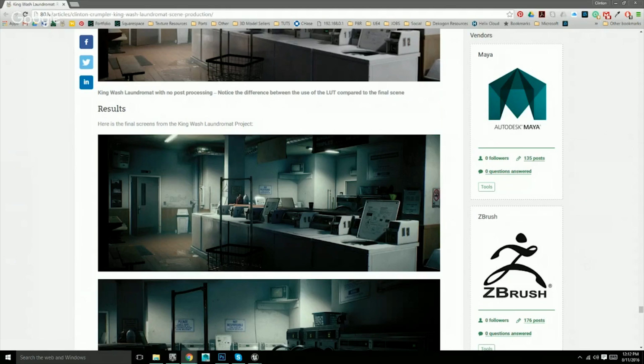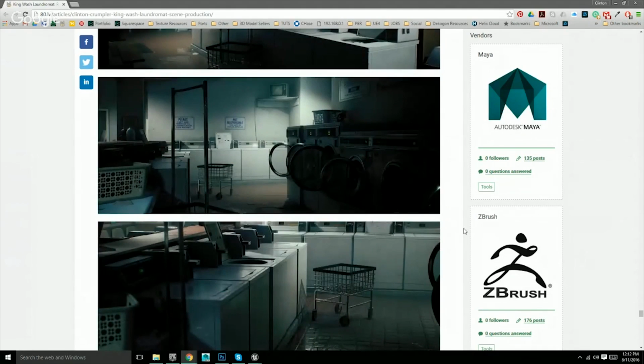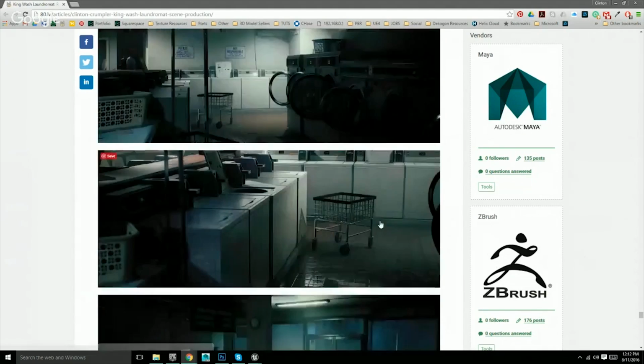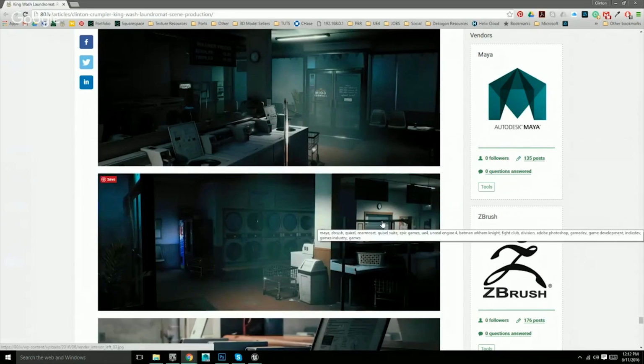I have this write-up and a bit more on my website as well, which is ClintonCrumpler.com, in my resources page, so you can always look at that too. It's got a bit more of the material breakdowns and some of how I broke down the shots and things like that.